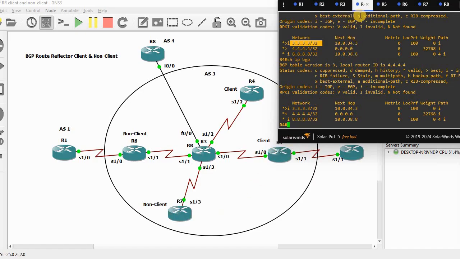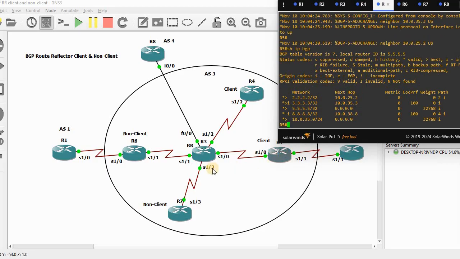Like that, if you go to R5 also, the 4, 5 and 7 updates are not received, because a router that learns from iBGP does not advertise to another iBGP peer. So we configure the route reflector. Let's configure the route reflector.